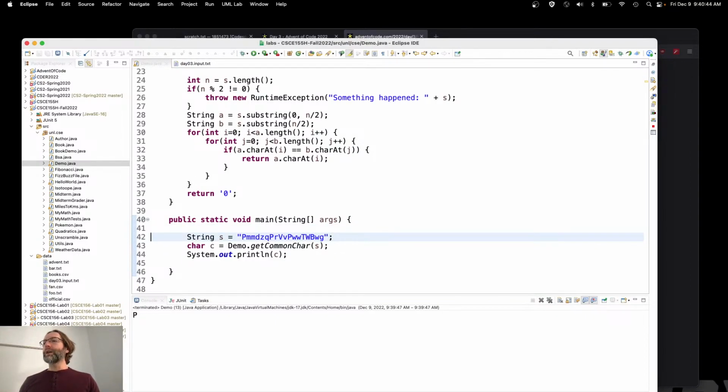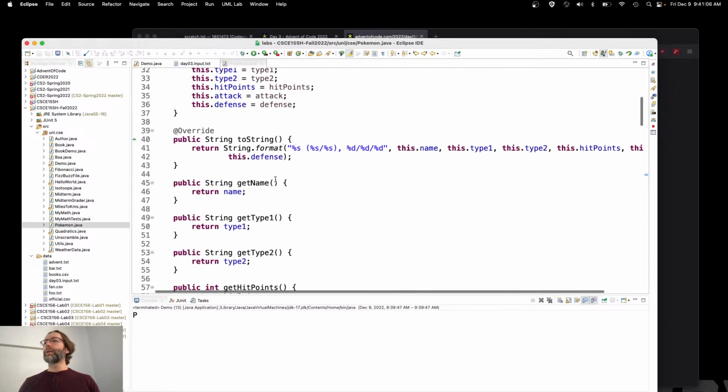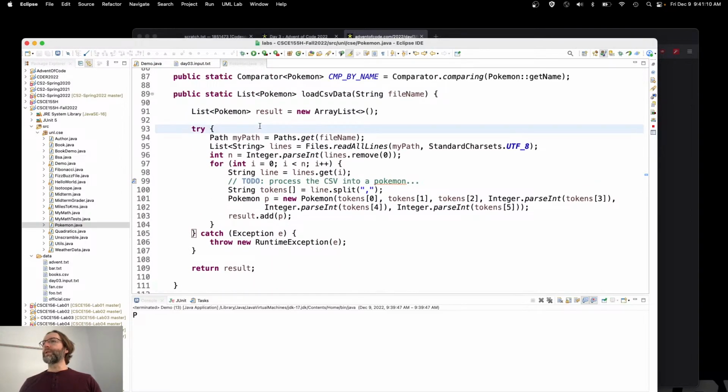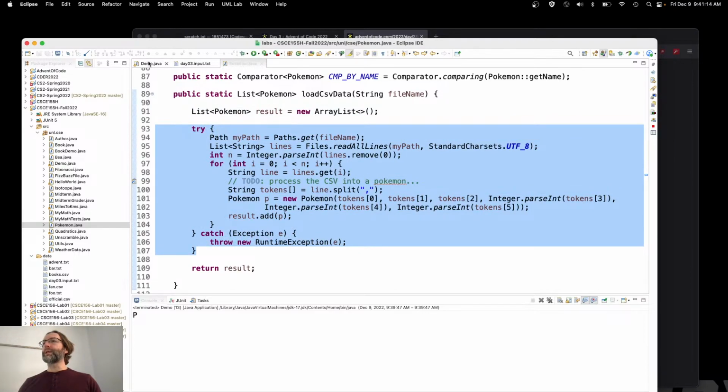All right, so remind me, how can I open up an entire file and read in all those lines and not have to worry about writing my own loops and stuff like that? Remember that there was that java.nio, that non-blocking IO library? I think we used it in the Pokemon example, right? Here's the load from CSV data. I'm just going to go ahead and grab this code and adapt it over here.